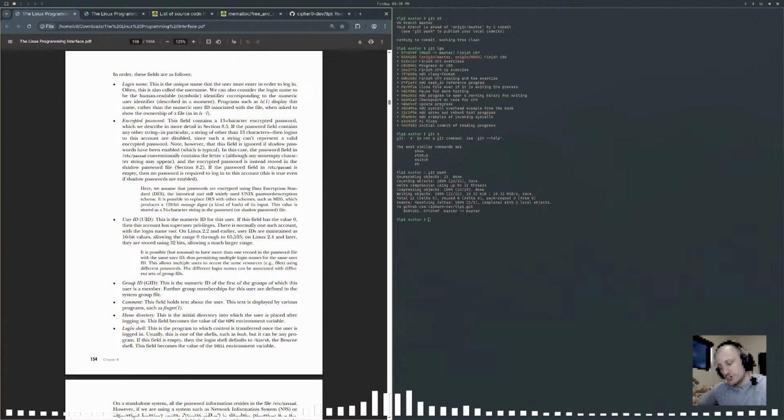Here we assume that passwords are encrypted using the Data Encryption Standard, DES, the historical and widely used Unix password encryption scheme. It's possible to replace DES with other schemes such as MD5, which produces a 128-bit message digest, the kind of hash of its output. This value is stored in a 34-character string in the password or shadow password file. MD5s, even when they wrote this, MD5s were like not the standard, like SHA-1 was, I think.